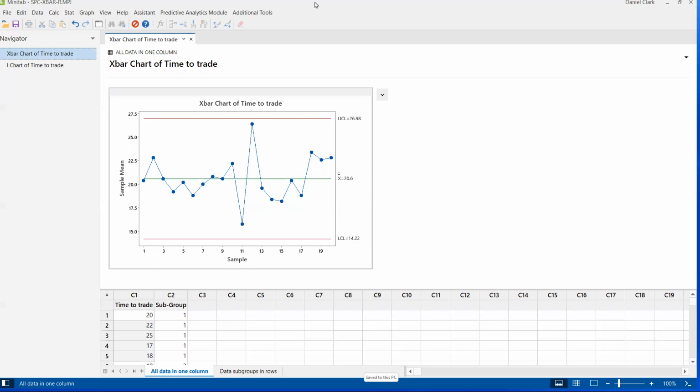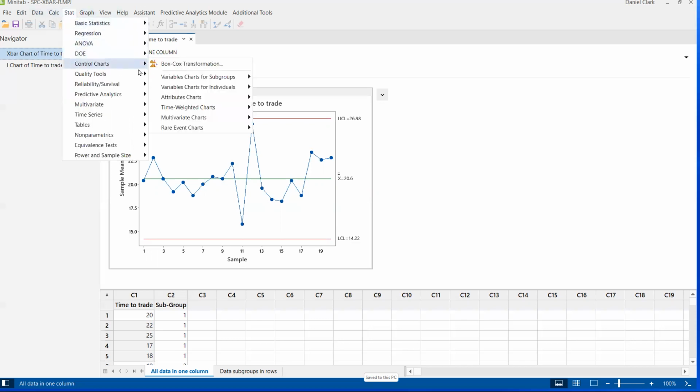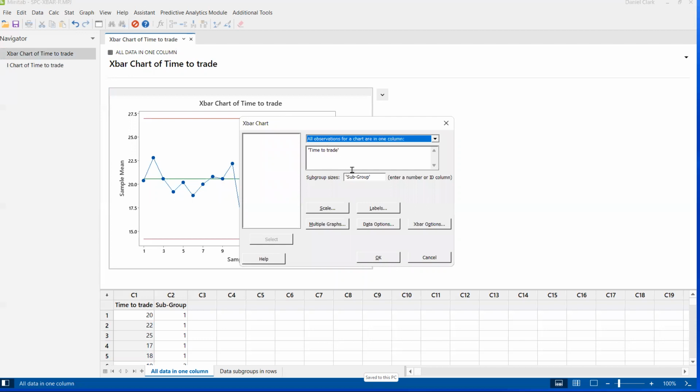I'm going to show it to you here. So I'm going to go ahead and do my subgroups, variables charts for subgroups, X bar, apply the same thing, subgroup sizes. The subgroup sizes could be determined by a date. It doesn't have to be a subgroup number. The subgroup sizes could be determined by a date. It could be determined by the name of the person who was the manager during a period, who was the shift manager.